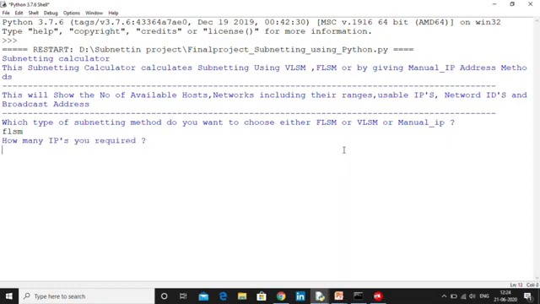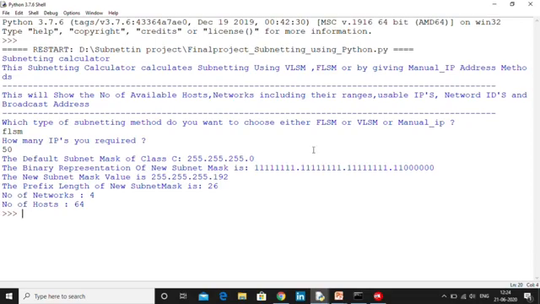hosts. Now it is going to ask me how many IPs you require. I require 50 IPs, and this is the result generated by my code. That is default subnet mask, binary representation of new subnet mask, and the new subnet mask value, prefix length, number of networks, and number of hosts.